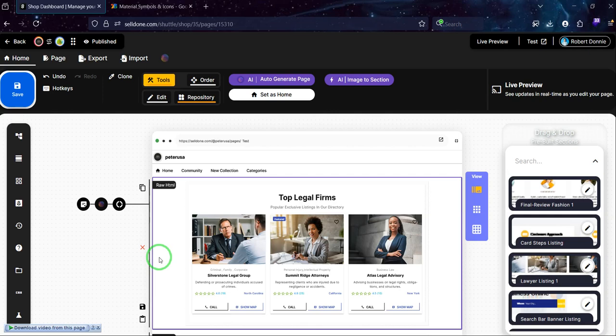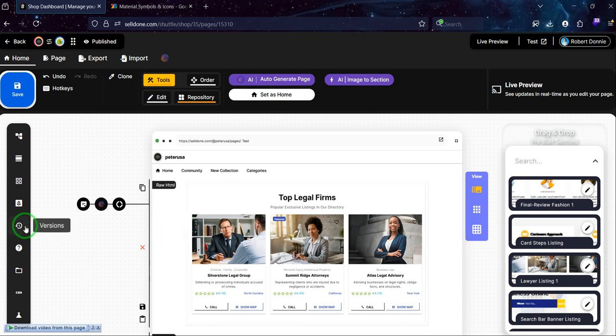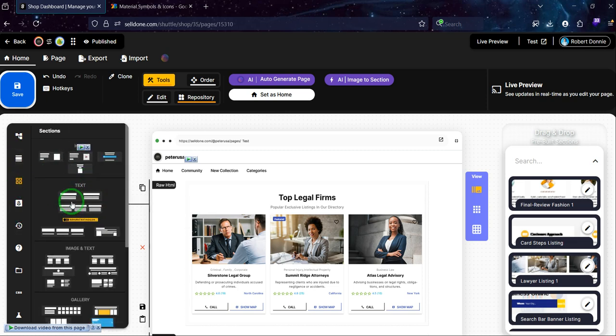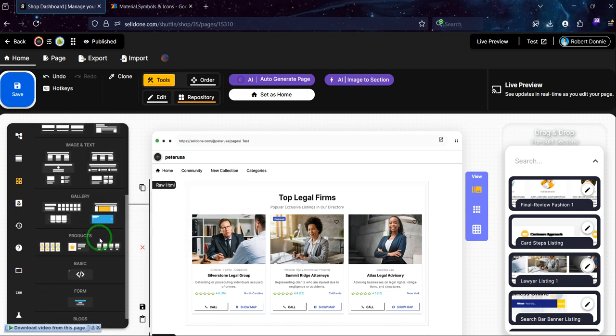Hey Selldoners, today I'm going to show you how to edit a section that is already built by external AI coding. From here, see the sections tab here, and here you see the basic one.